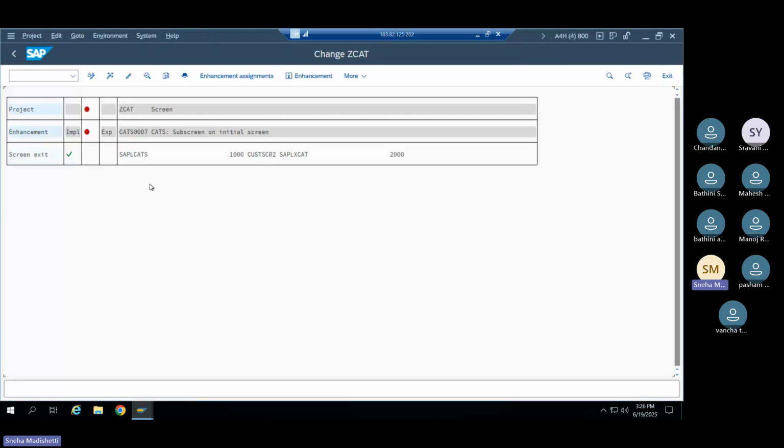I'll go back. So once you are done with the designing part, you need to activate this enhancement. Okay, so this is the activation button. Like whenever we write the logic in SE38, before we execute, we always activate it, right? In a similar way, in the enhancement also we have to activate it. Okay, so I did activation.